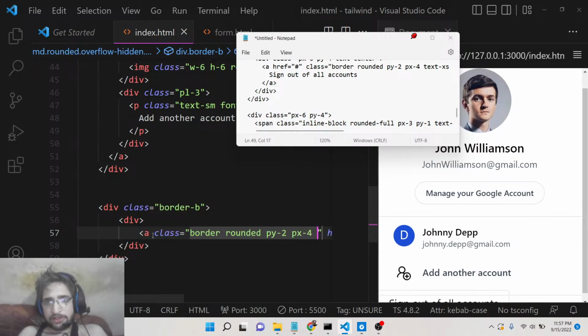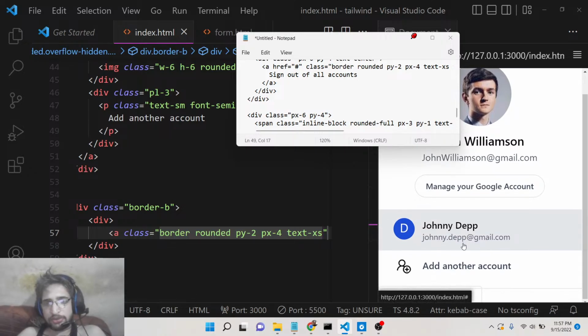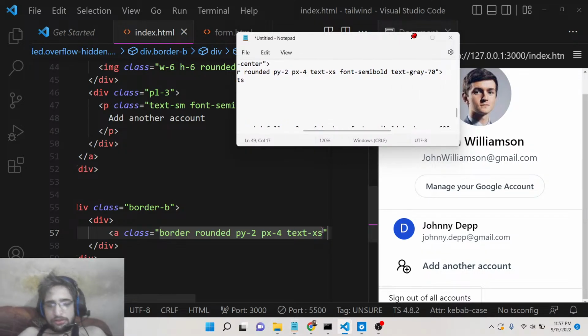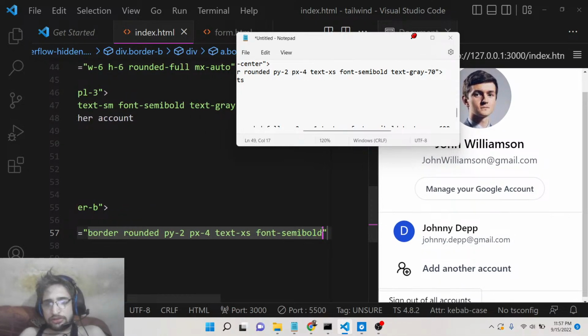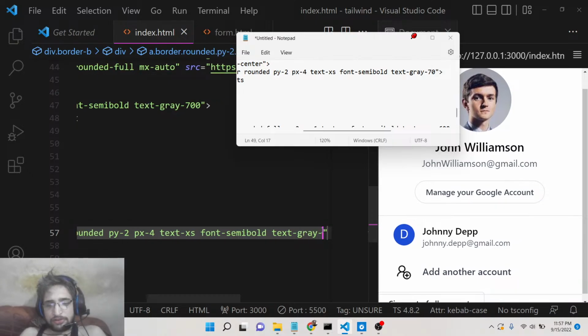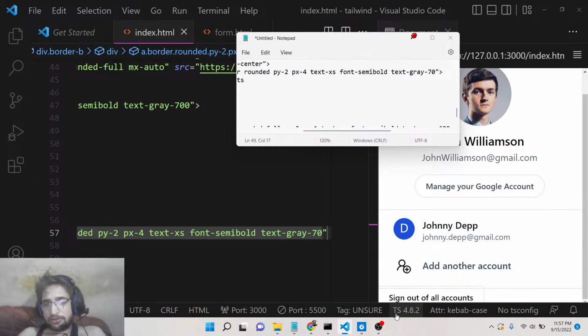px4 padding from the x direction. Text we need to say extra small. And font we will simply say semi-bold, and text gray 700, sorry, 70. So now you can see that.